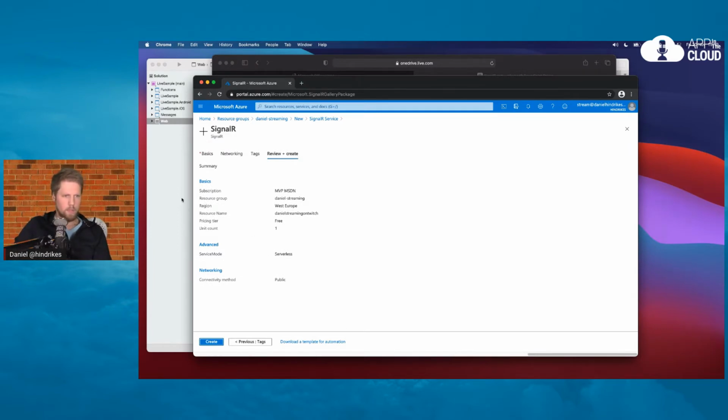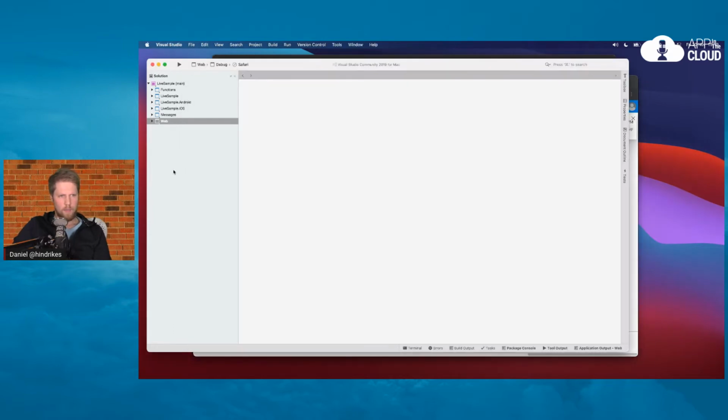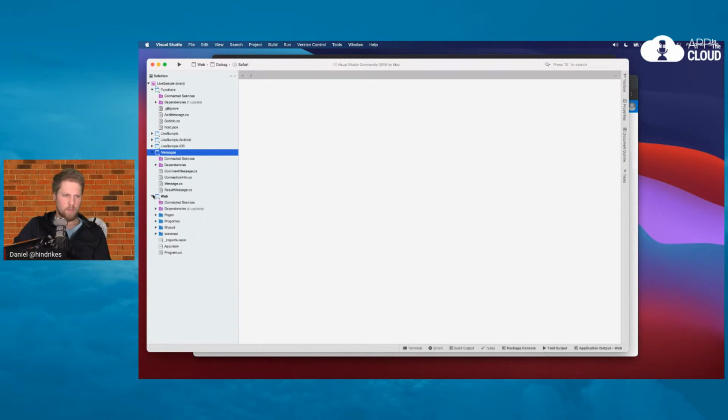So let's dive into my code. In this project, I have put all the code into the same solution. So we have a functions project, we have a Xamarin Forms app, and we have a project with some models, and then we have a Blazor web application. So let's take a look at the functions first that we had deployed to Azure.